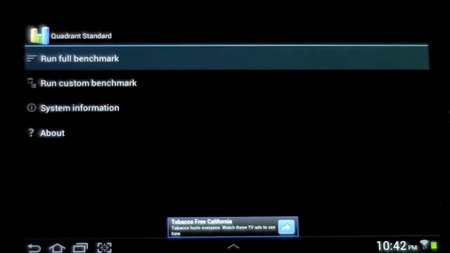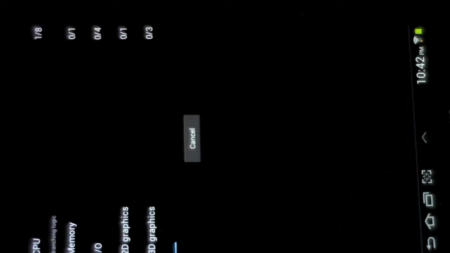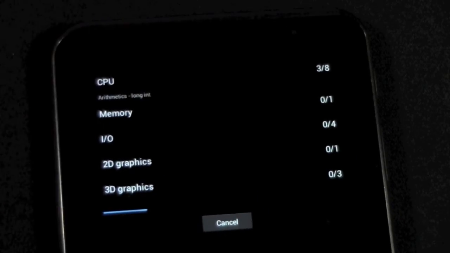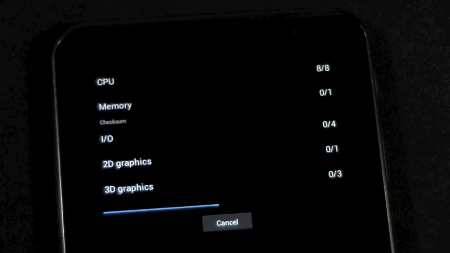Alright, and we're just going to run the full one, and let it go on each one. Let's just move it like this so you guys can see. CPU just finished, just ran through the memory. Now 2D graphics, and next 3D graphics.